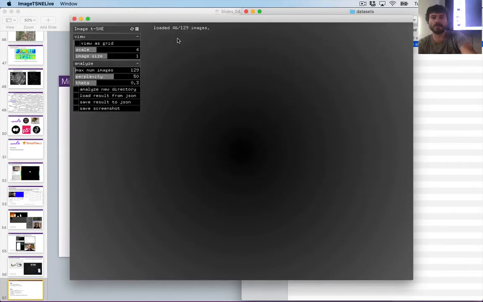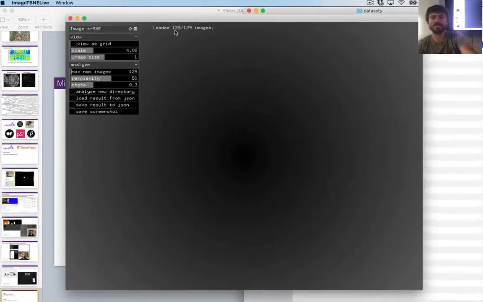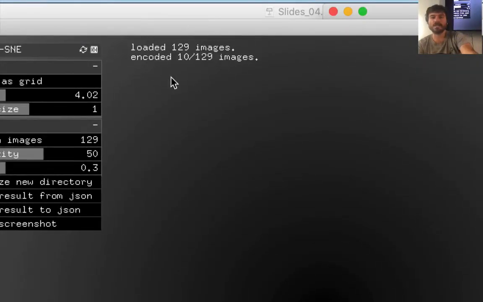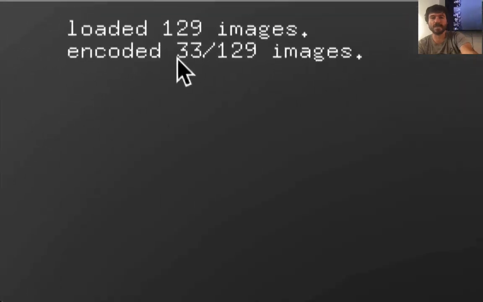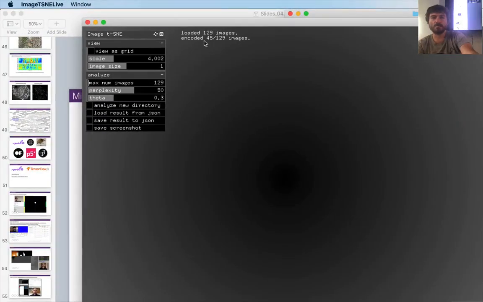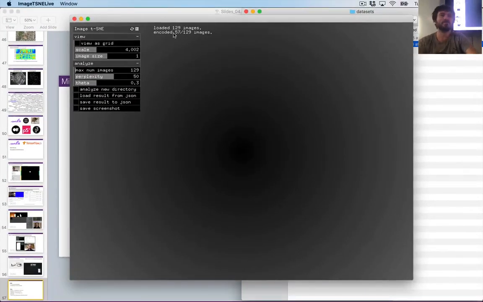Now you should start to see it load the images and then encode them, and you'll see this counter. Now, who does not see that happening? If you get a problem, let me know. Where's the data set? Did you post something or no? Yeah, just use whatever, use your vacation photos, you know. You're not the one on the projector, so.